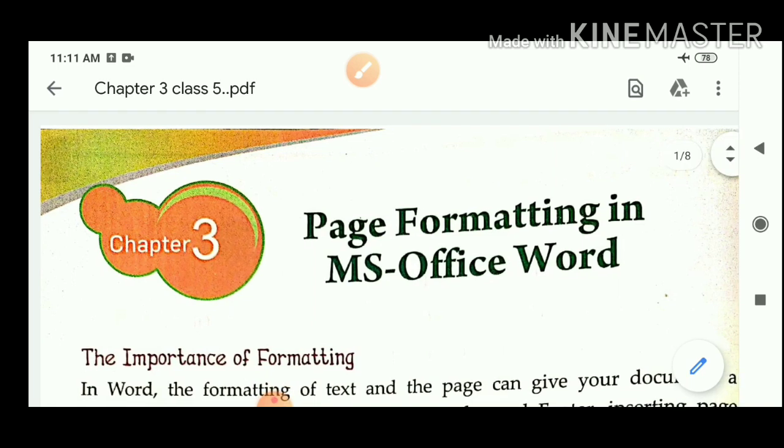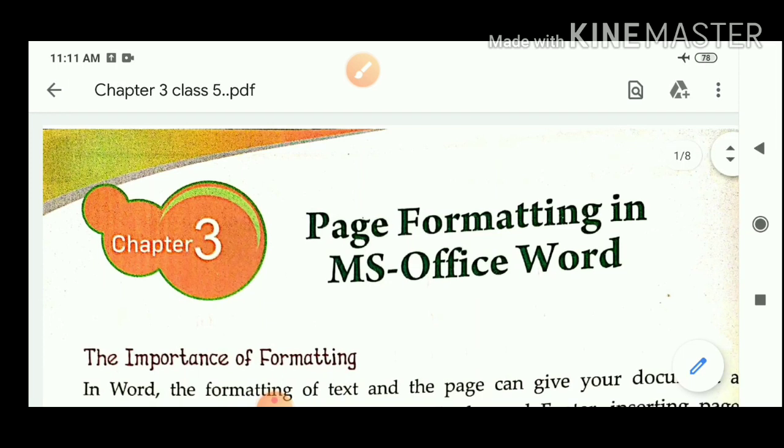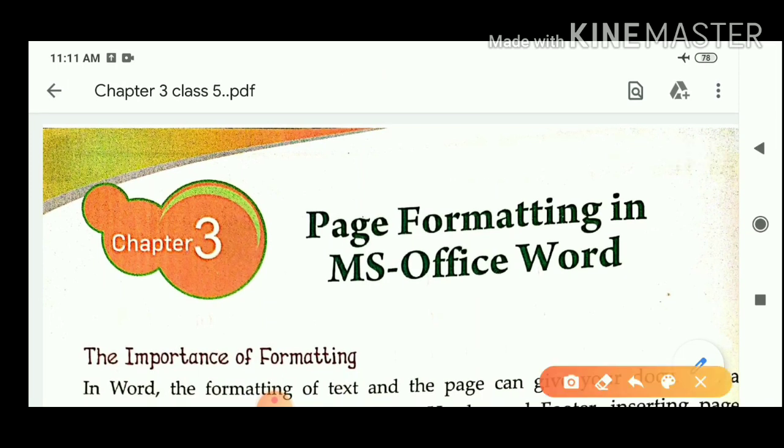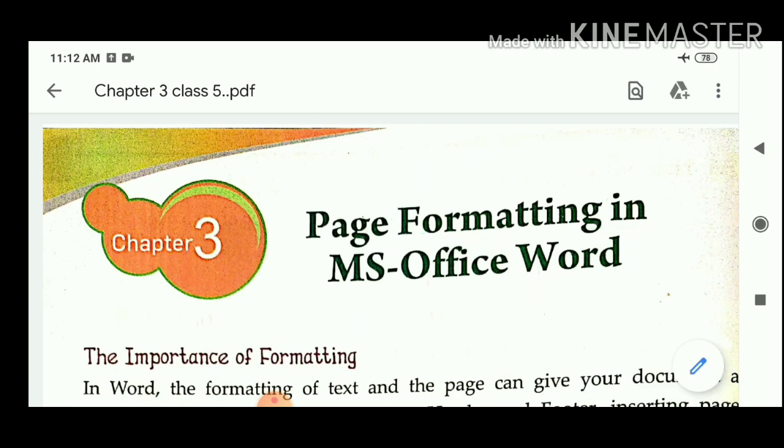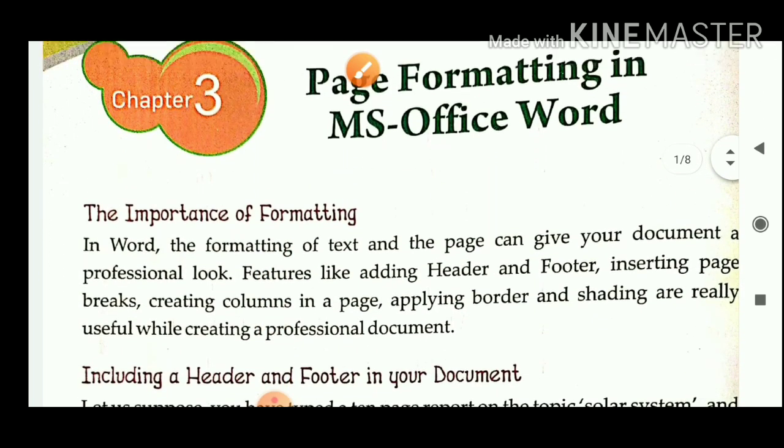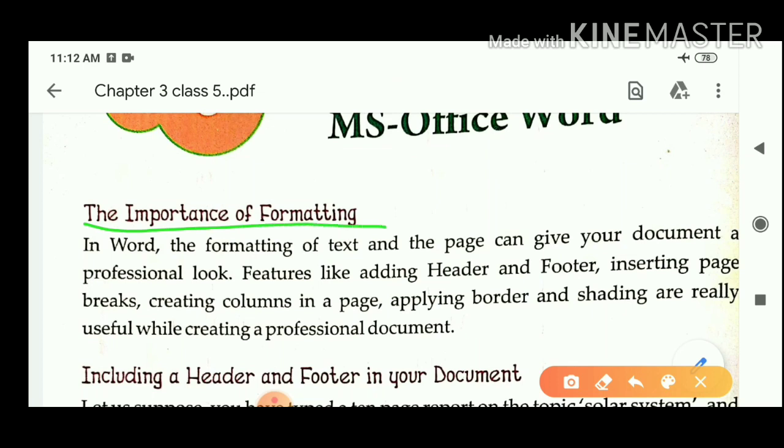Chapter 3 is page formatting in MS Office Word. Page formatting in MS Office Word. Here, formatting means arrange or put into a format. Okay. So, our first topic is the importance of formatting.